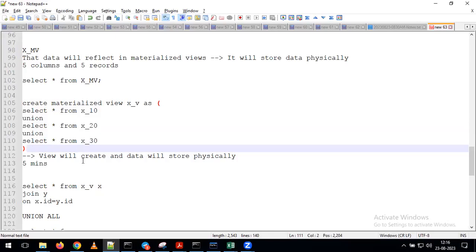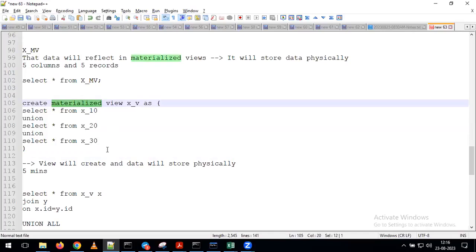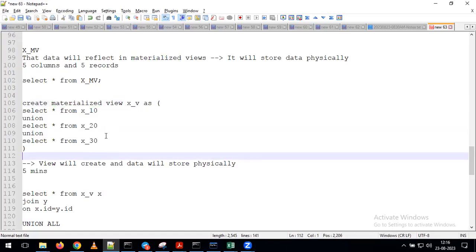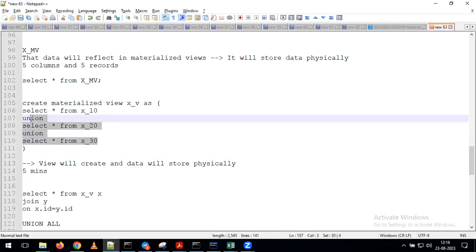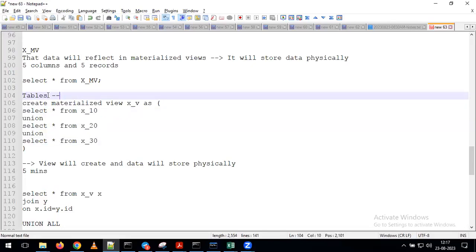Sir, I have a question here. Yeah, please. In materialized views, if the data is stored physically, why can't we perform DML operations? See, if you perform DML operations on top of this materialized view, tell me, your data is coming from which tables here? X_10, X_20, and X_30. On top of the tables, you are creating this view. Am I right? Now, if you perform any DML operations or update the data in the view, will it reflect on the tables? No, right? It will not.